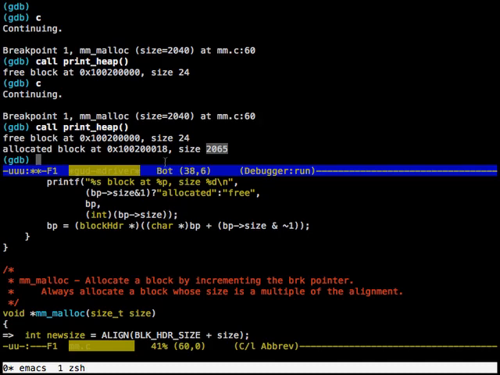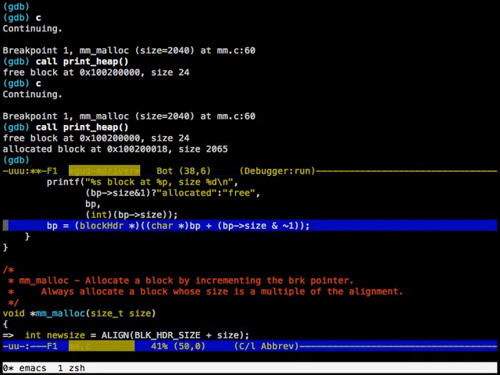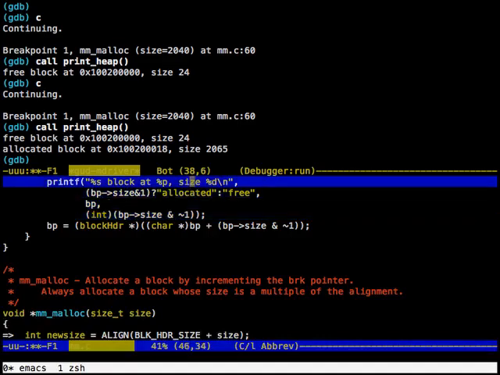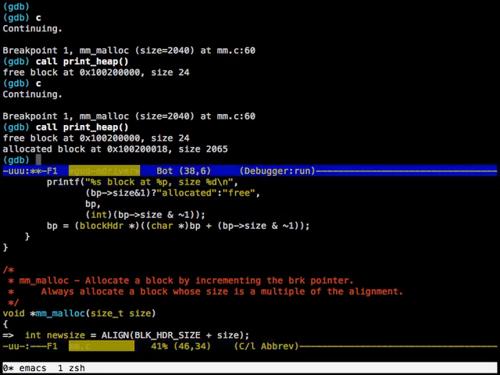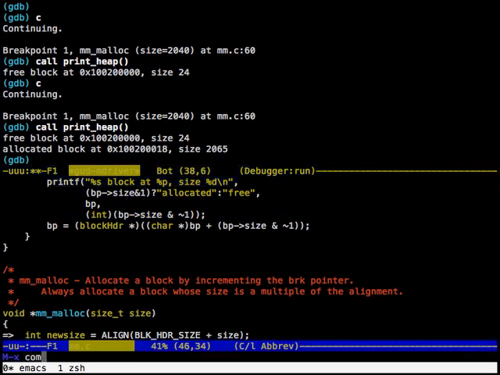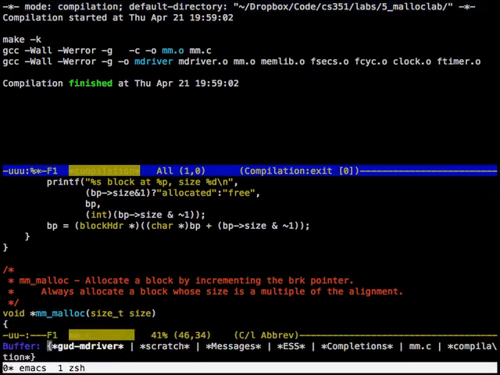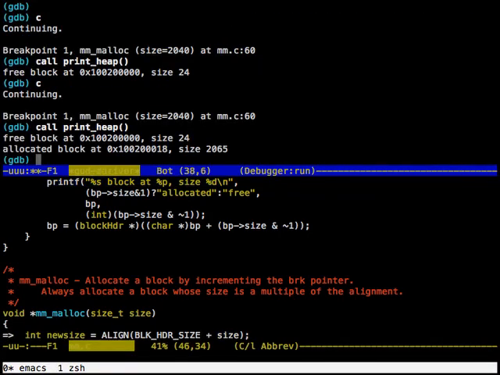And you know what? While we're at it, why don't we fix it? So for size, we're going to take size, and we're going to AND it with the complement of 1, which we should have done earlier, but I forgot to. Let's compile that again. It compiles just fine. And let's switch over to GDB again, and let's run it again.